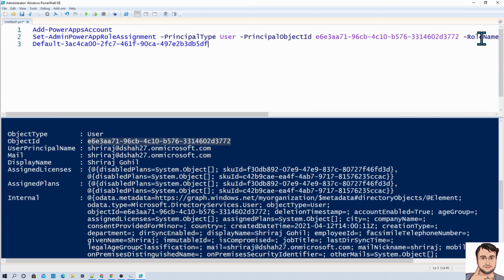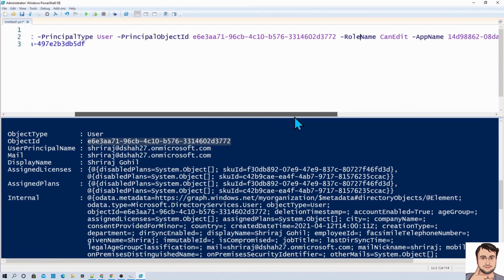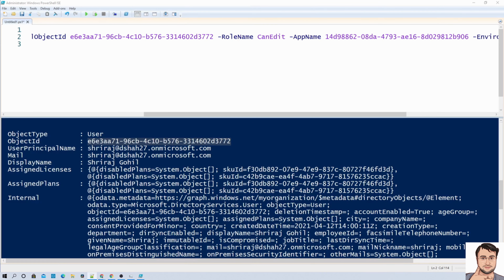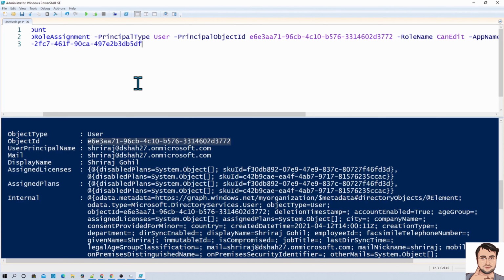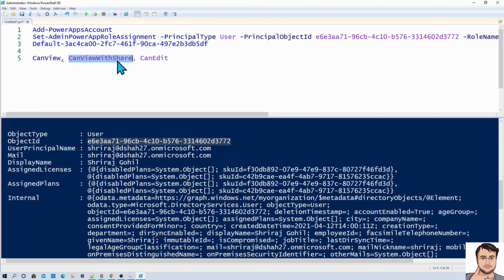Now the third parameter that we need to provide is the role name. Let's say, for example, if you want to provide only view permission, then you can type CanView. If you want to provide edit permission, then provide CanEdit. And if you want to provide view with share permission, then just type CanViewWithShare. So three options. Let me highlight those three options here so you will get a better idea: CanView, CanViewWithShare, and CanEdit, right?